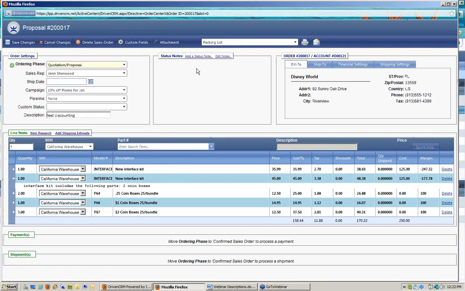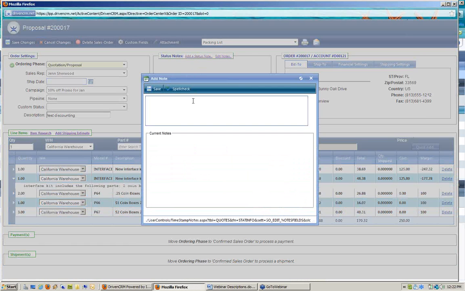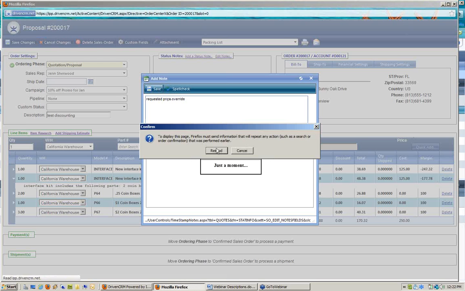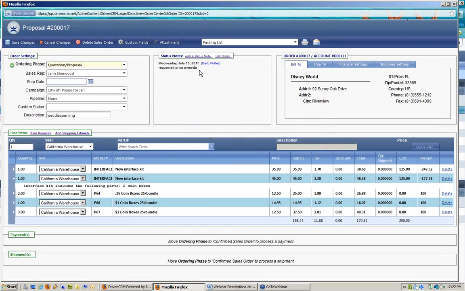And then they can add a status note here saying requested price override. And I would then know, everybody would be able to see that on July 13th, Barb requested a price override. A lot of flexibility for you there, allowing your people to enter information but still have control over pricing within the database. Any questions regarding any of the information that we've covered so far today?